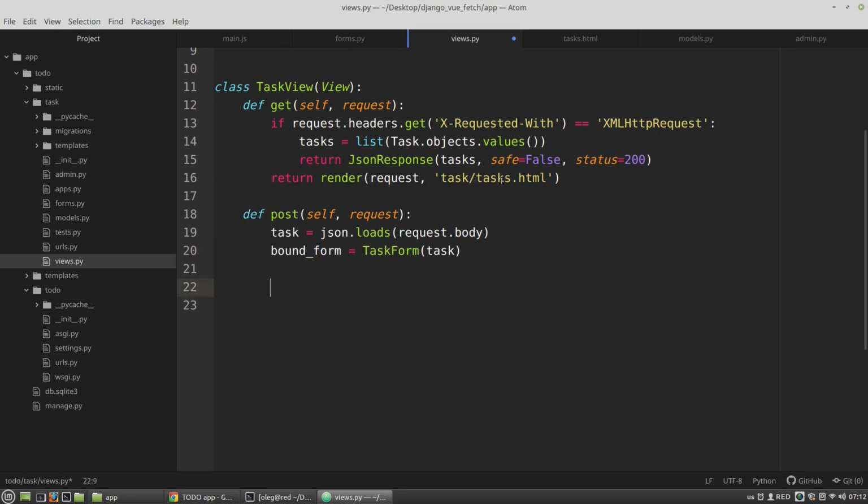So if bound form, I'm calling the is_valid method. So if it's valid, the new task will be bound form save. The save method will return an instance of the task class. And now I want to send to my front end the task object, but the task object, the new task variable, is not a JSON serializable object, it's a Python object.